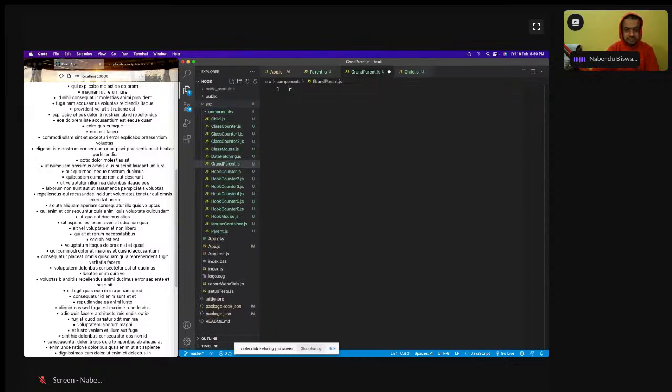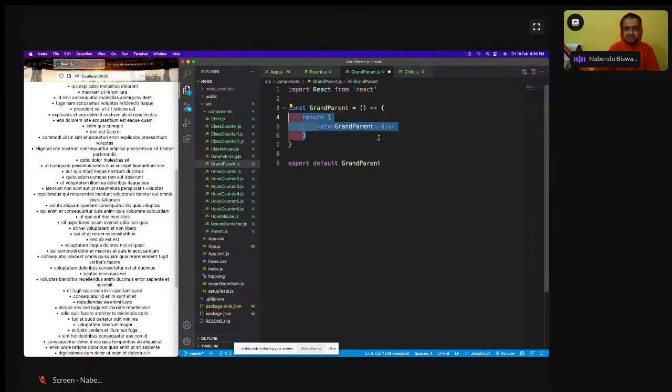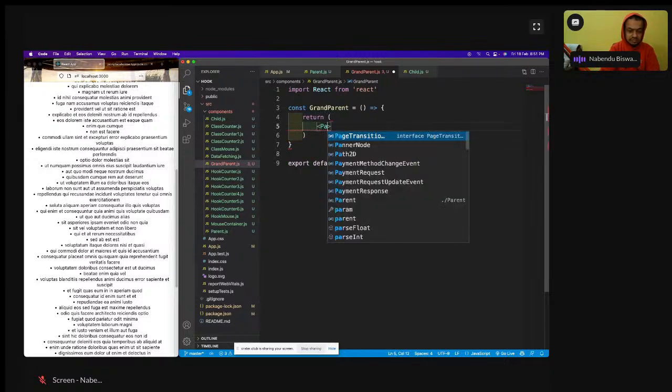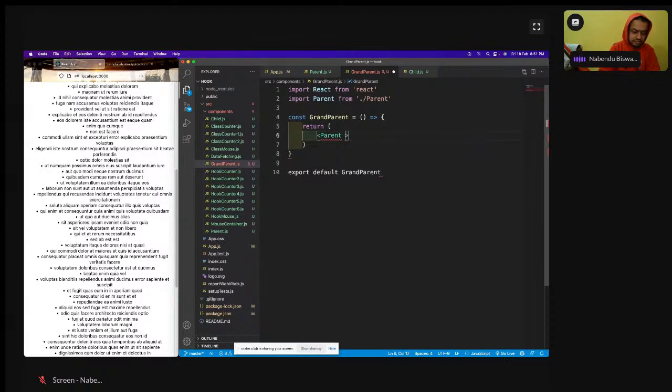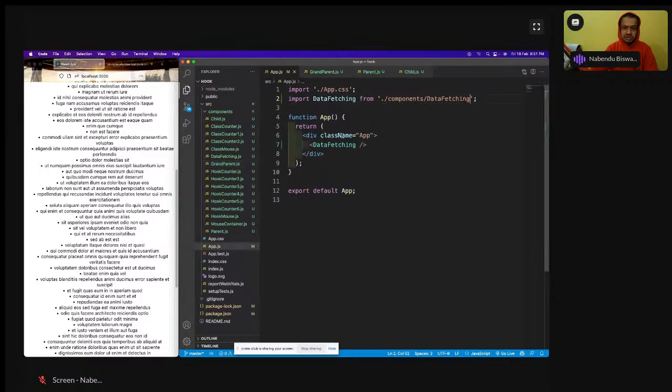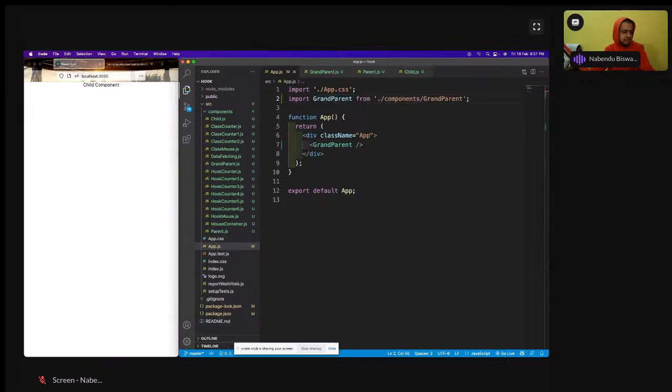Grandparent.js, and the grandparent will call the parent. So again, it is like this, and finally we are going to call the grandparent in the app.js. Okay, and the child component has been shown. So this is how it works.